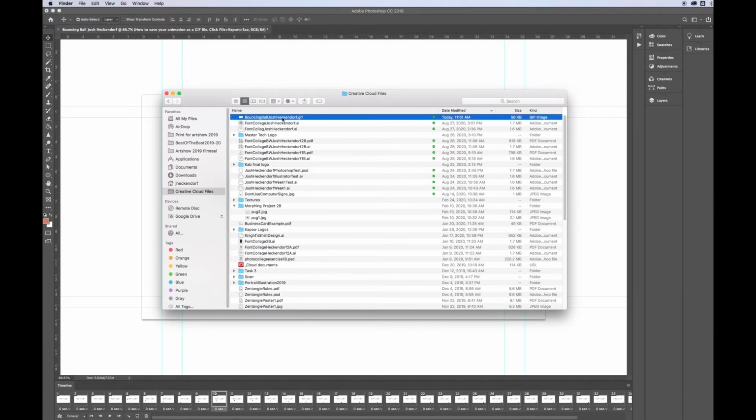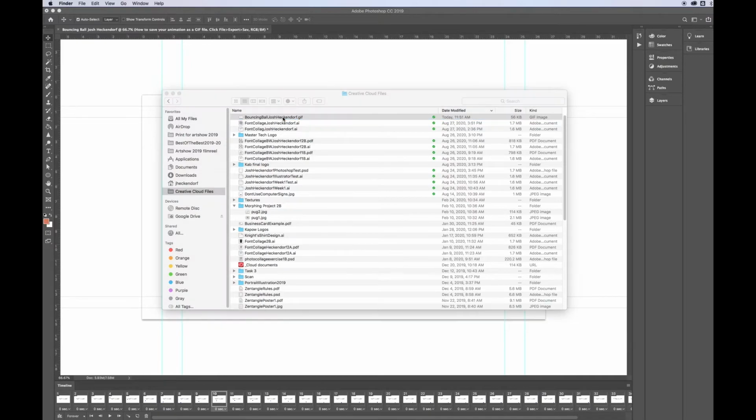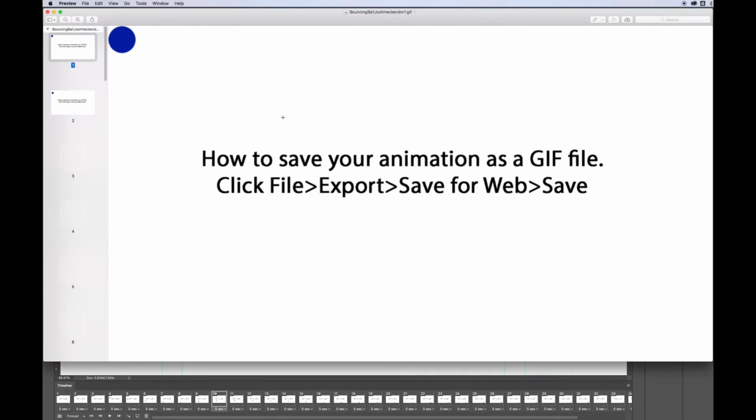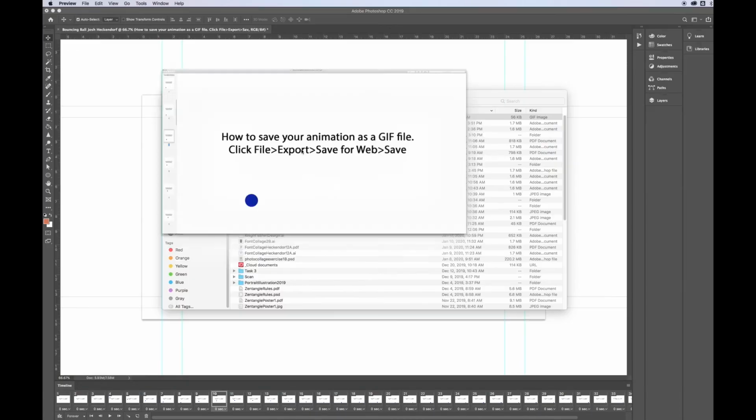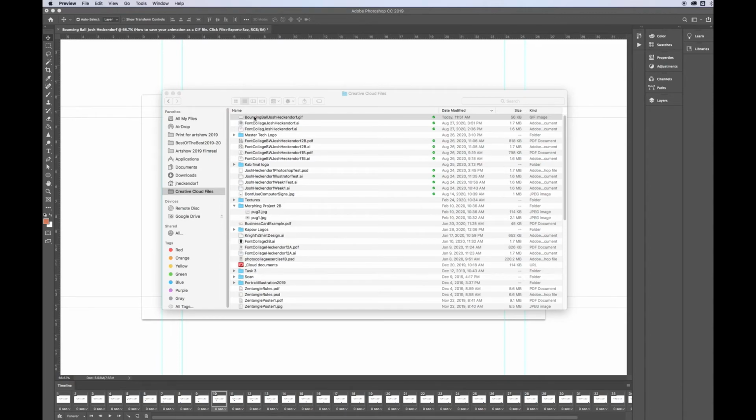Now, when you double click on it, it's not going to show the animation. It's going to open up, if you're on a Mac, in Preview, and it's going to show you frame by frame what that looks like. A GIF file needs to be opened up in an internet browser.